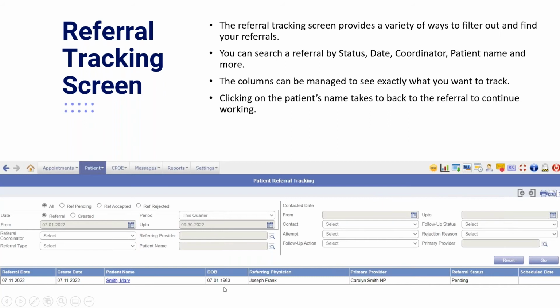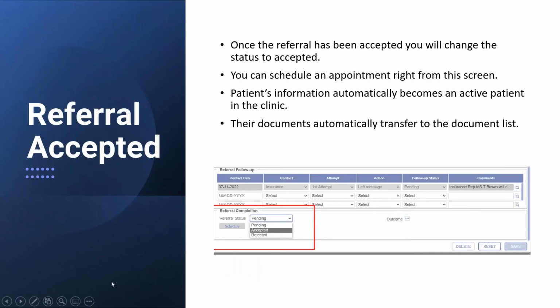The columns that you see down here below are customizable in that you can manage your columns by using this button right here and have only the columns that you want to see. Once you find the patient that you're looking for, there'll be a blue hyperlink which you can click on and get right back to your referral.